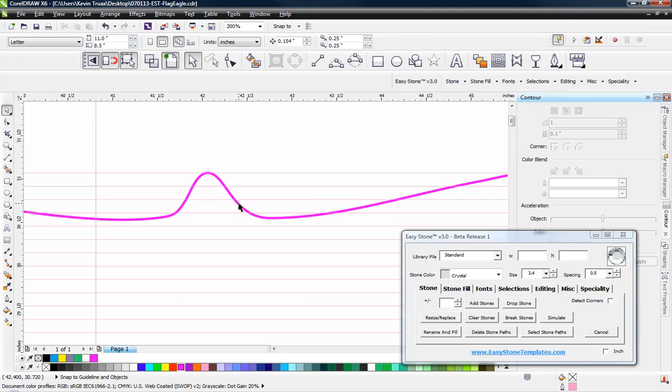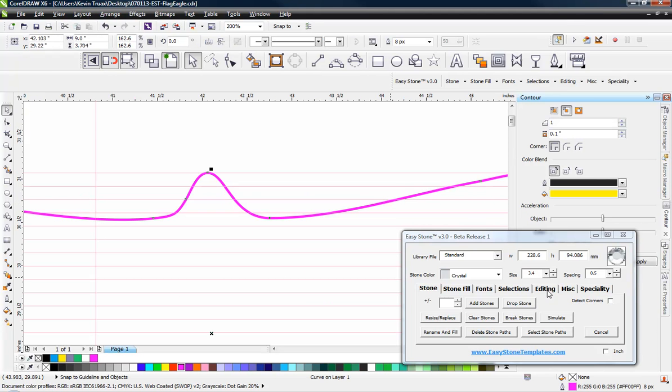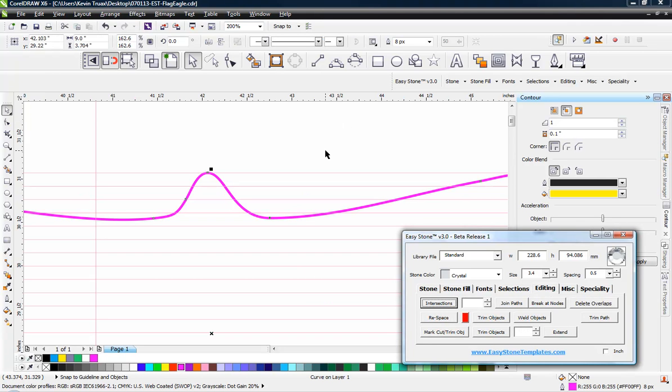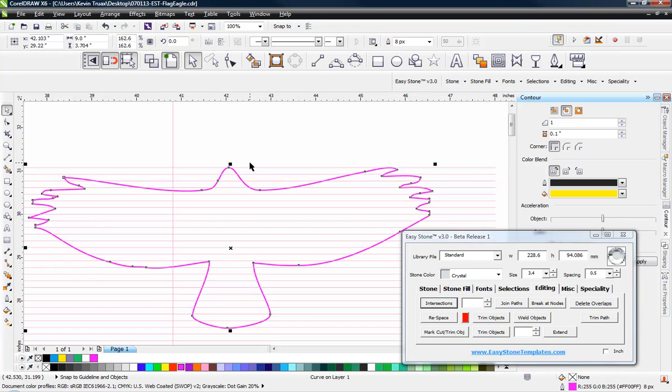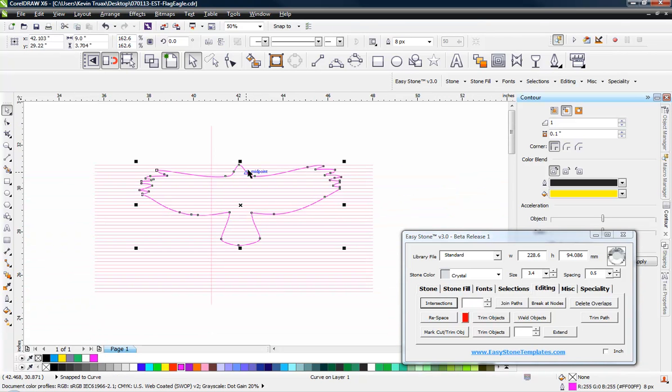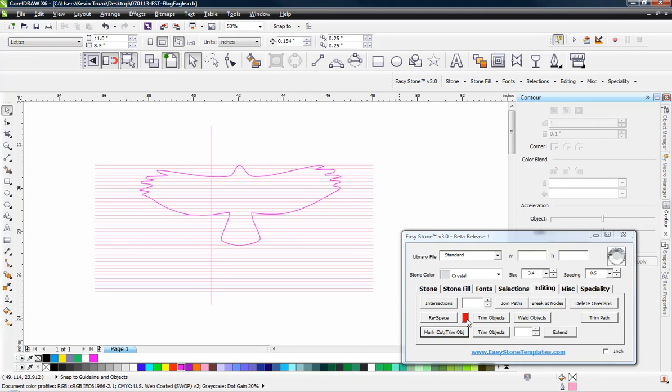So here's what we're going to do. We're going to select our eagle, come over to our editing tab, and these are some nifty functions inside EasyStone. We don't have these tools inside CorelDRAW, so we needed to invent them. And a lot of your macros don't have this type of functionality. So what we want to do is mark the outline of our eagle. So we're going to mark Cut Trim Object. And then we're going to select all of our lines.